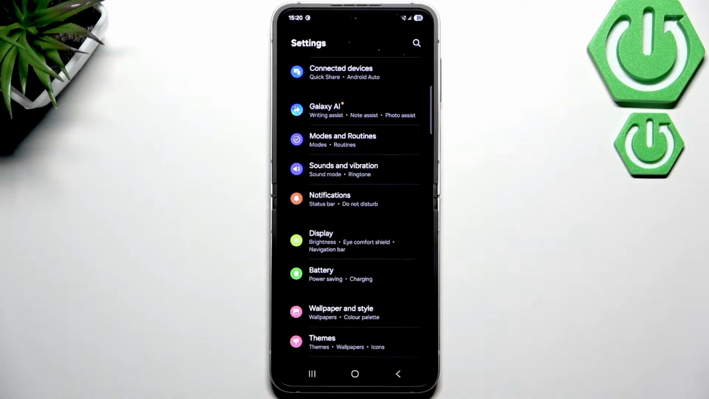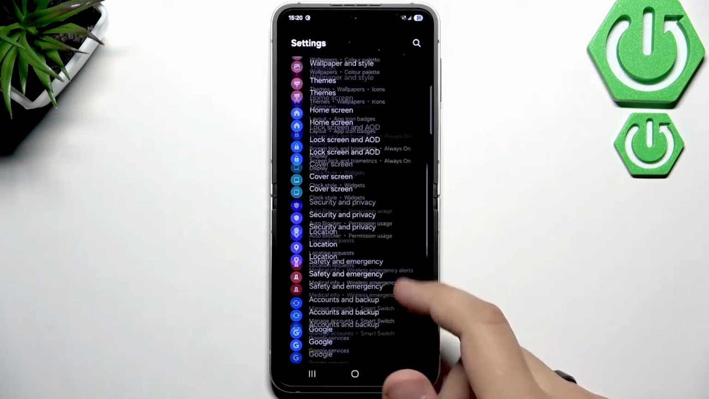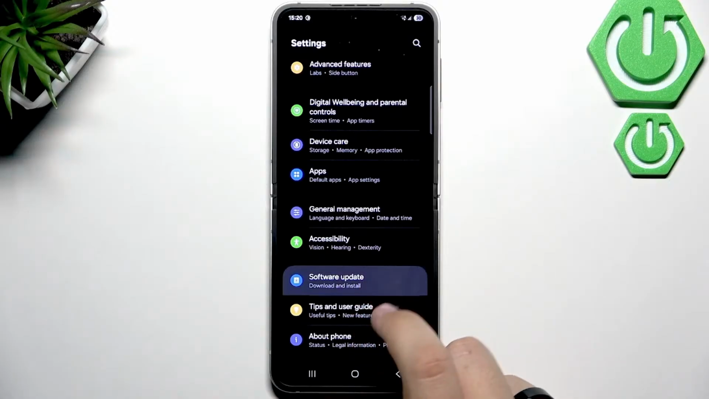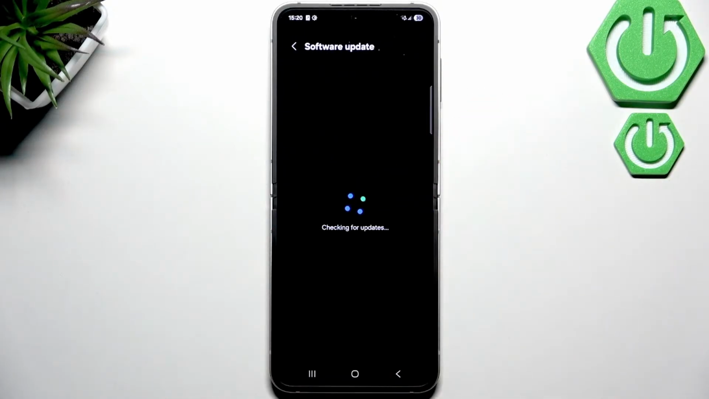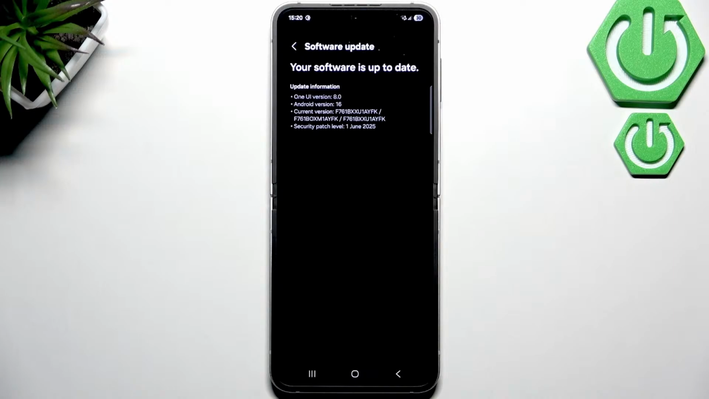And now as a last resort, we can update our software to fix any battery related glitches. So scroll down, go to software update, now download and install, and here it will check for updates automatically. So as you guys can see, my software is up to date, but if yours isn't, then I recommend you guys update it.